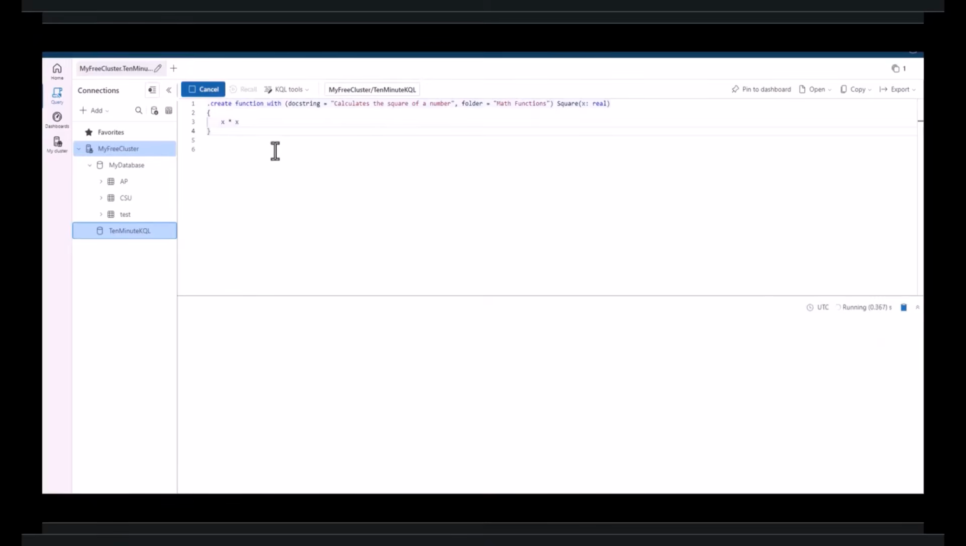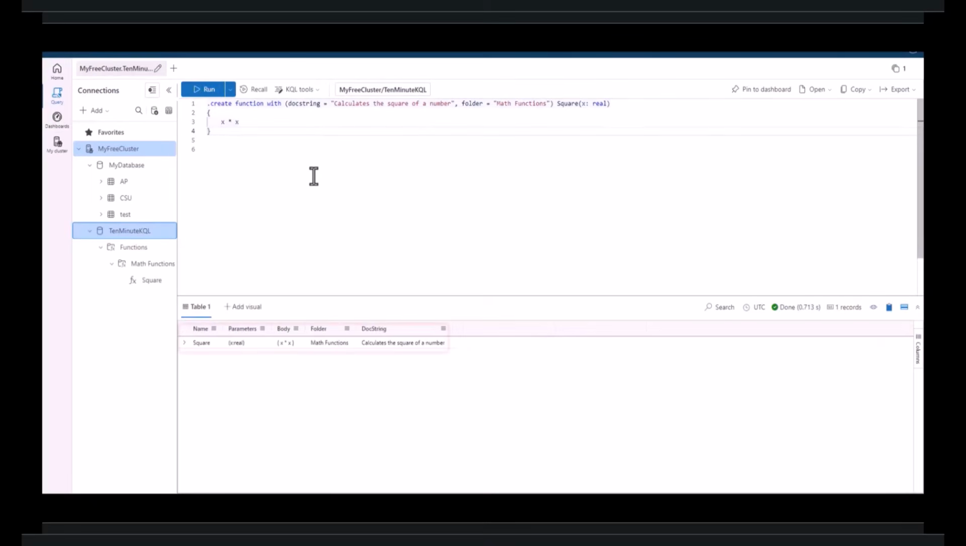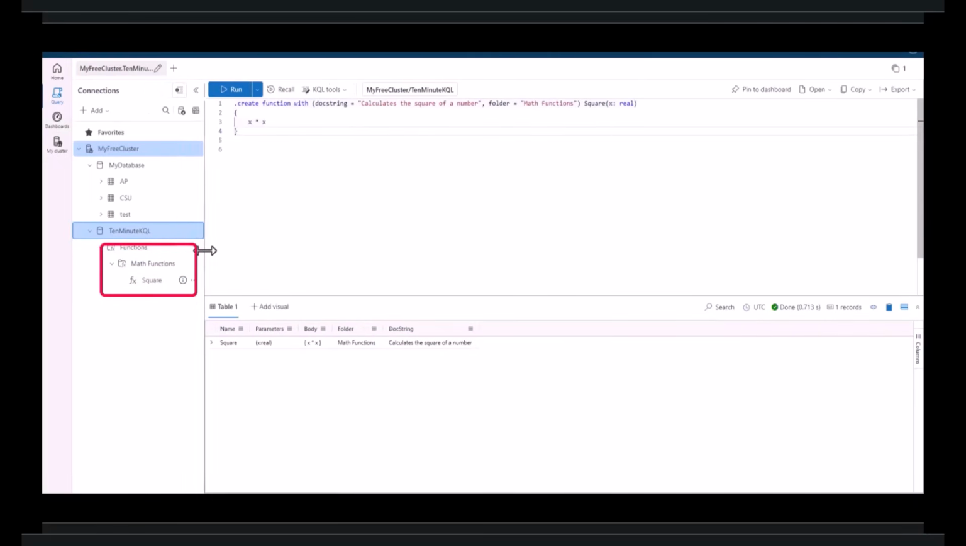When we write this function and execute it, we can see each component is listed in unique fields within a record. When we expand the database and expand functions, we can see the newly created math functions folder that we defined earlier. Inside of the folder, we see our newly created square function with an fx before it. We also cast the input value of the square function to a real data type. Let's test out this new function and see how it works.